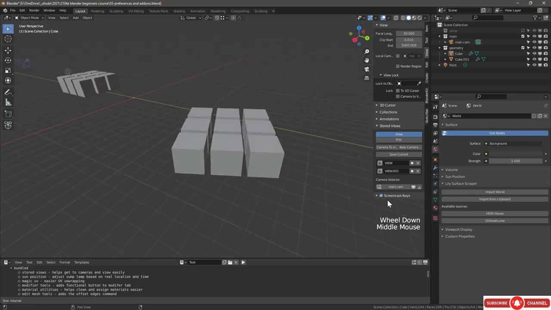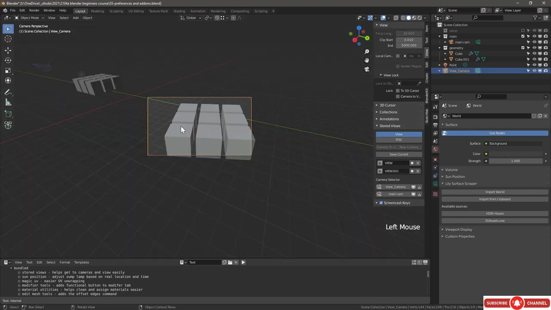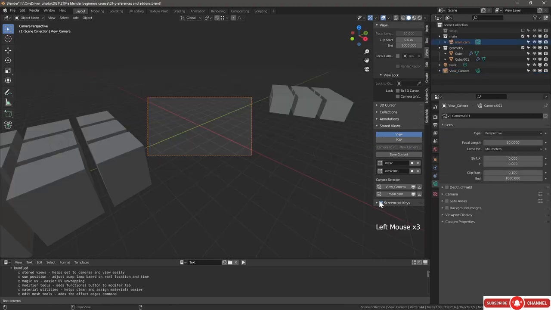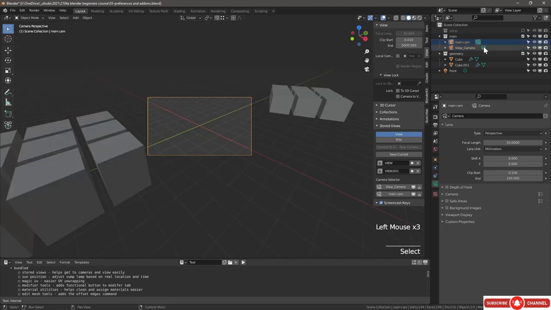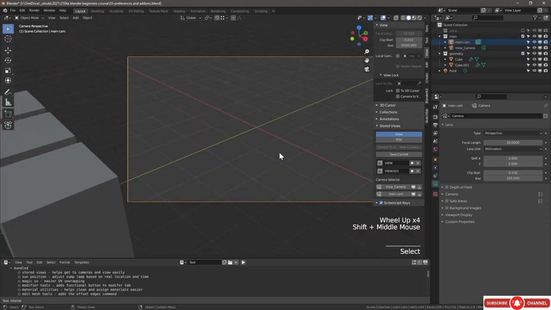However, this does also allow us to make cameras. So if we like a view, we can click new camera to view, and now I've just generated a new camera. And we can also really easily toggle between the currently active camera. We can also toggle cameras by clicking within the outliner on the green icon. And now we see what the camera sees.